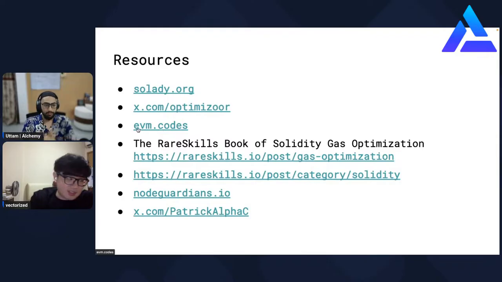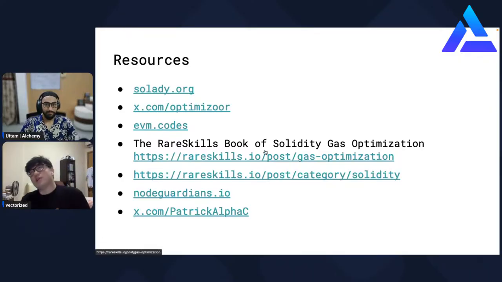I think the most top of the mind resource is evm.codes. If you know what you want, this is like some kind of a cheat sheet that you will use quite often. If you use it enough, maybe you can memorize everything, but I still can't memorize everything. Another top of the mind recommendation, if people ask me how to get very good, is RareSkills, seriously.